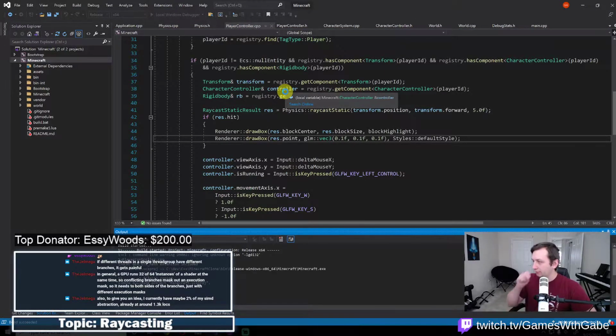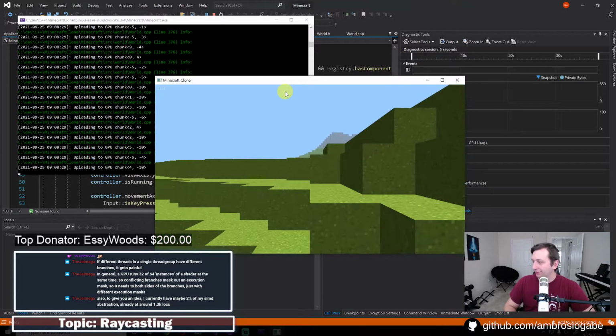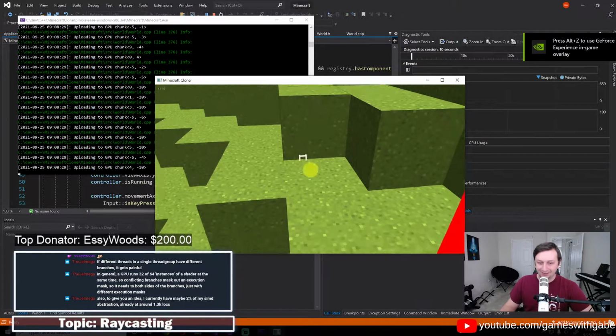I'm going to catch up on chat real quick too. Also, to give you an idea, you have maybe 2% of SIMD abstraction already at around 1.3 thousand lines. Dang. Yeah, that's quite a bit.